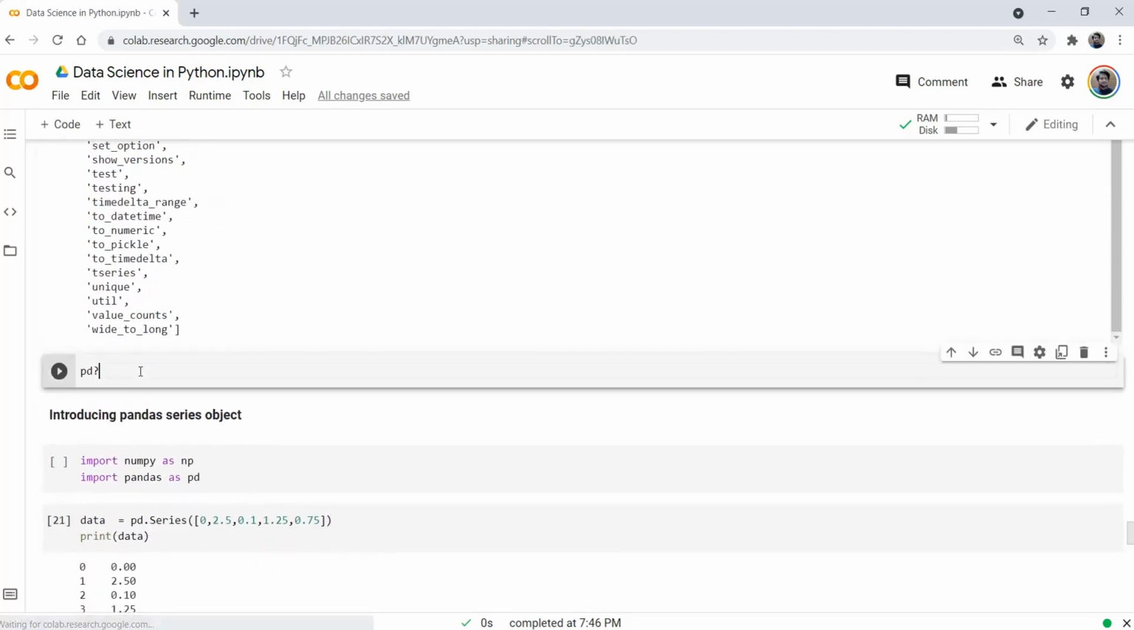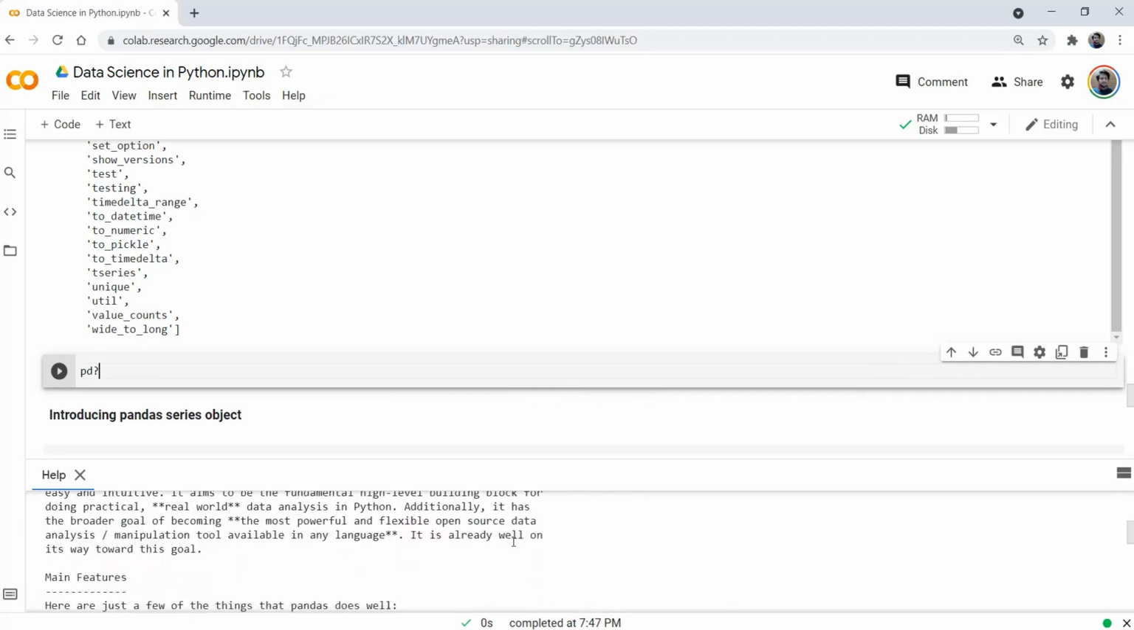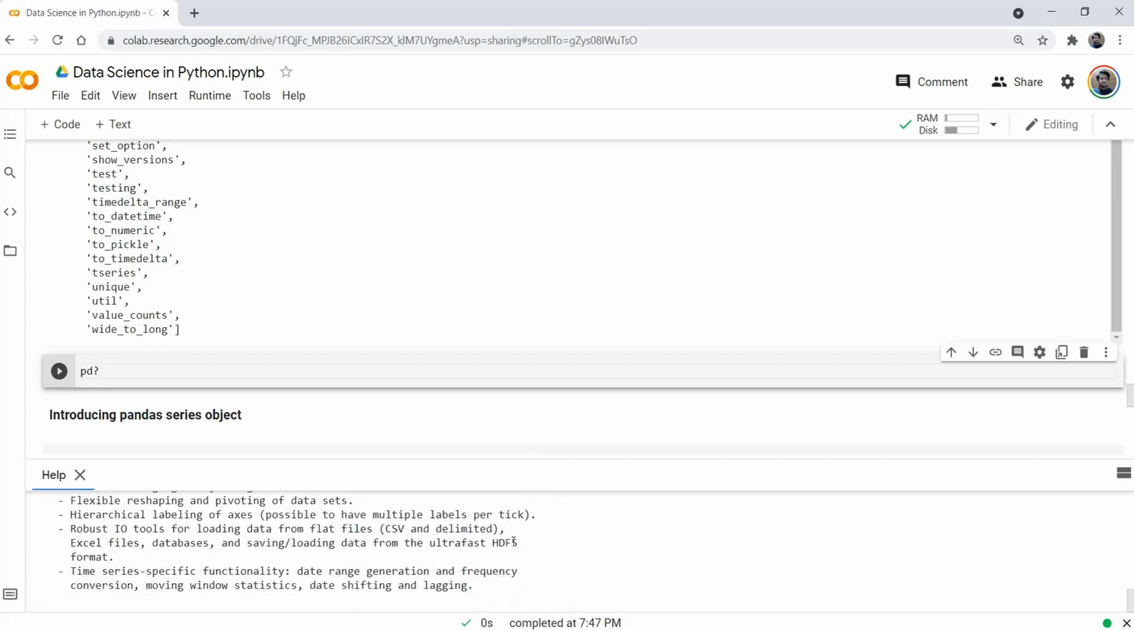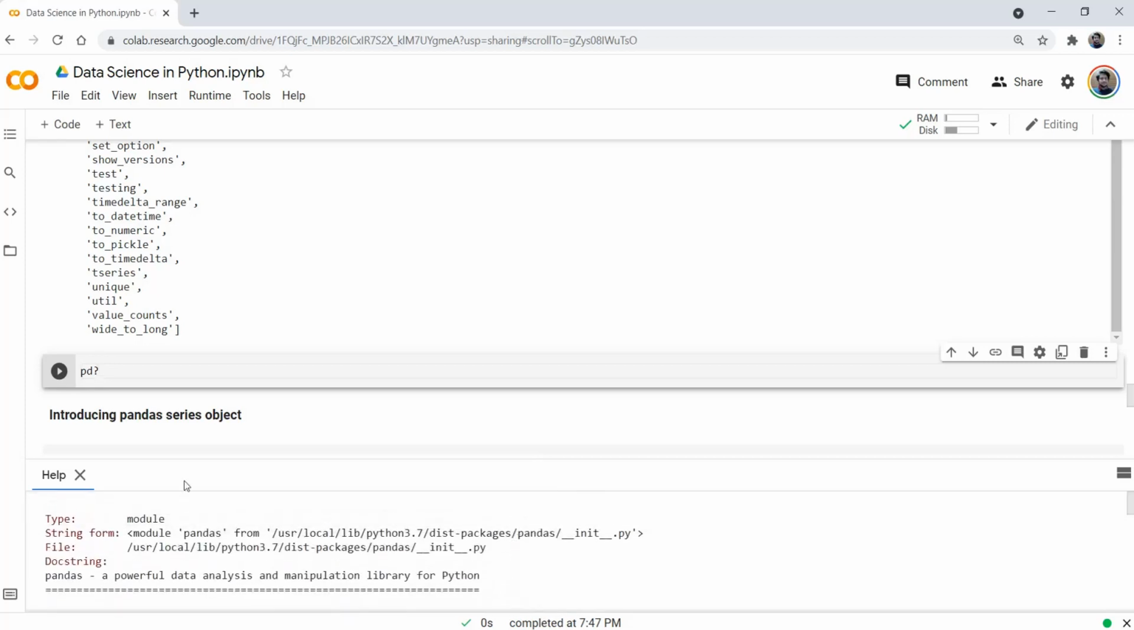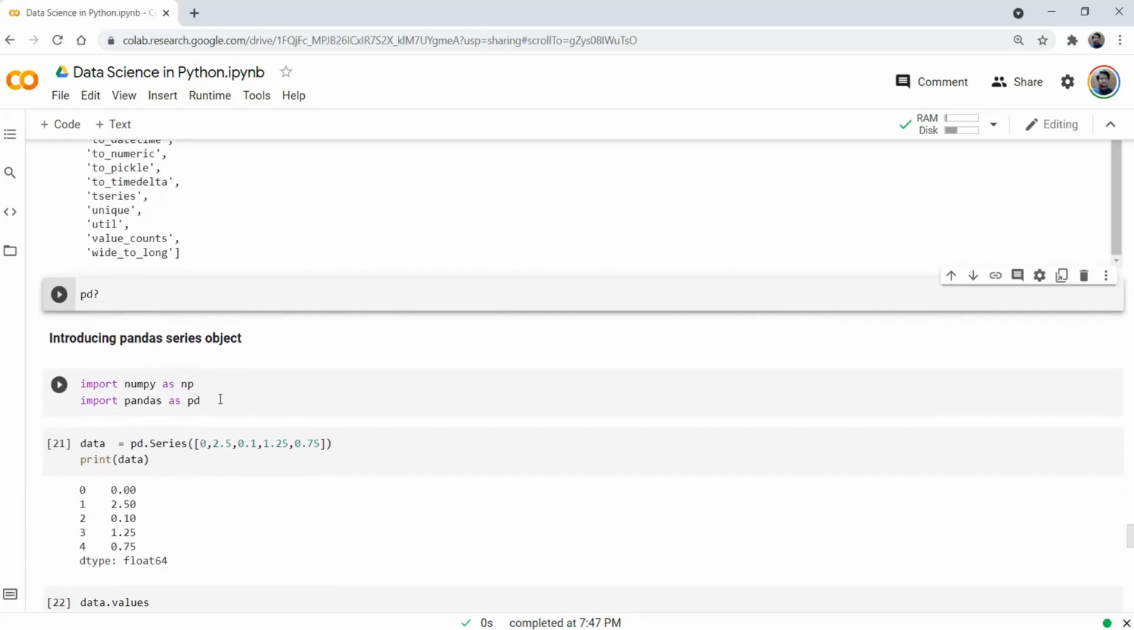As I have shown you previously, you can use pandas followed by a question mark to see the built-in documentation of pandas. You can see that it gives details about pandas and how it works. A documentation opens.